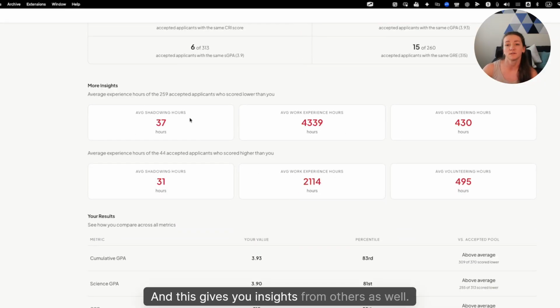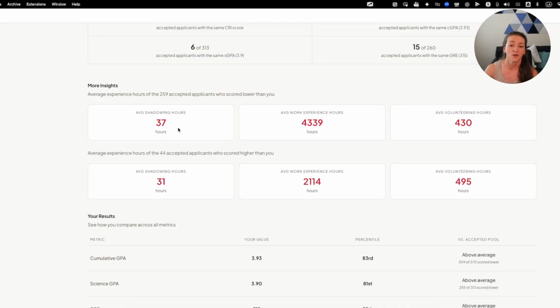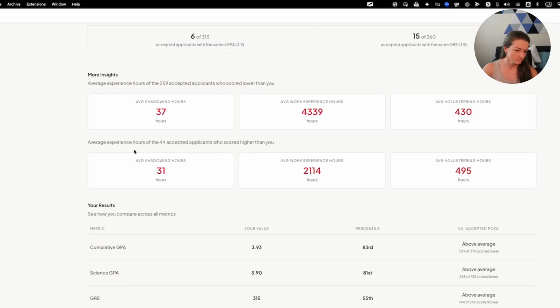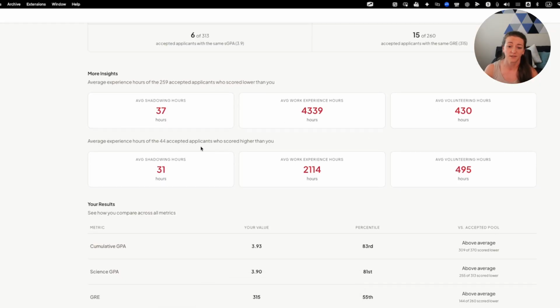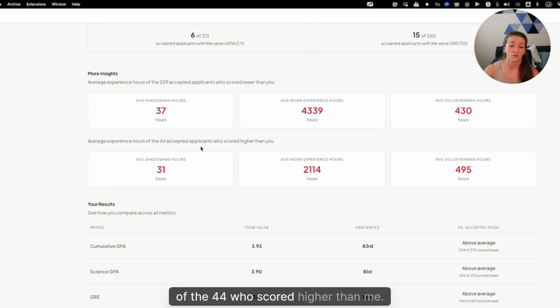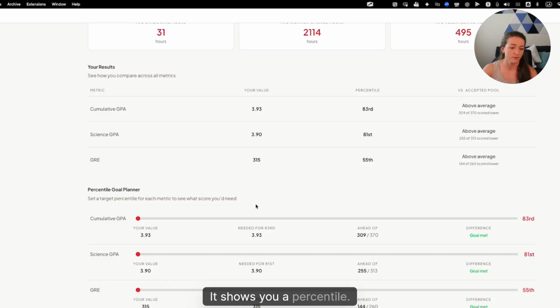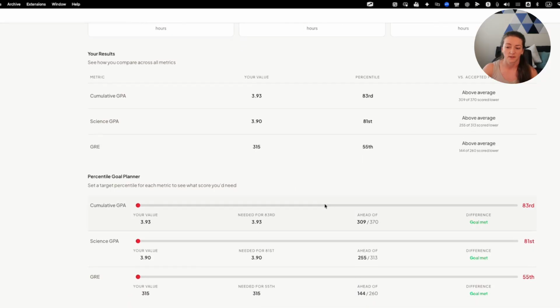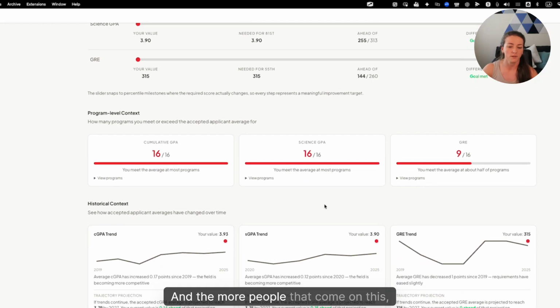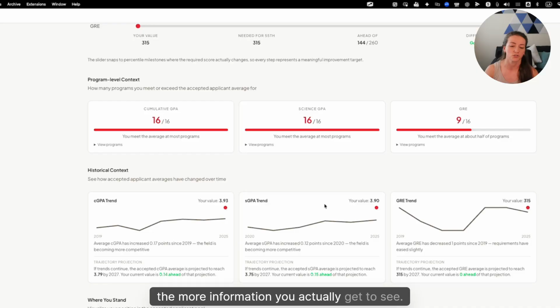And this gives you insights from others as well. How many shadowing hours average did they do? What were their work experience hours? That's a lot of work experience hours. Volunteer hours. Their average experience of the 44 who scored higher than me. And I really like this. It shows you a percentile. And the more people that come on this, the more information you actually get to see.